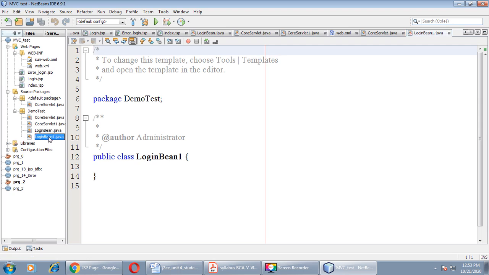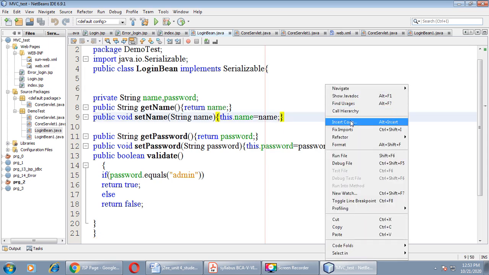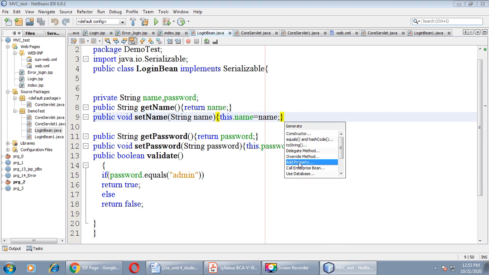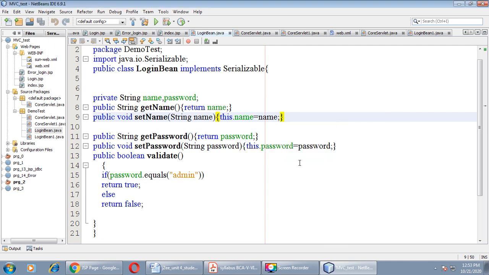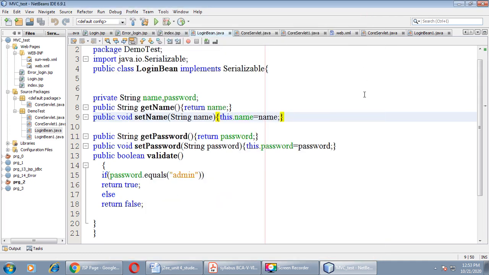Now I am not going to use this one. Instead of that, I will use loginbin. See, at the time of creation you will get this format only. You can add your own code, as I have taught you in the Java bean unit. Fine. What was the shortcut? Right click and insert code, go to add property, and you can add the names of properties from this window. Okay, this is the shortcut.